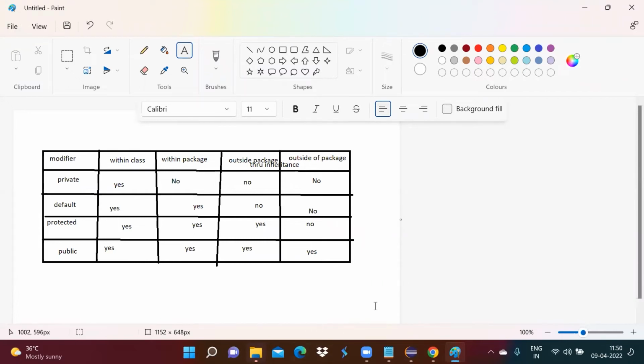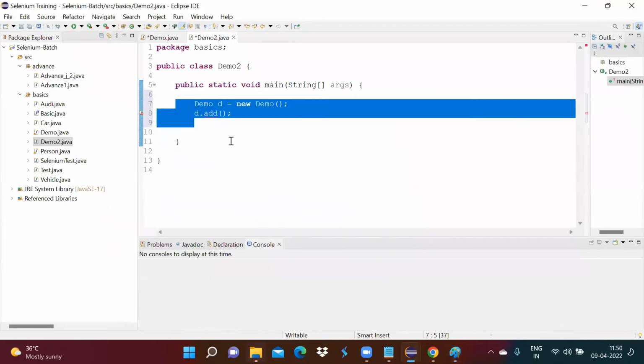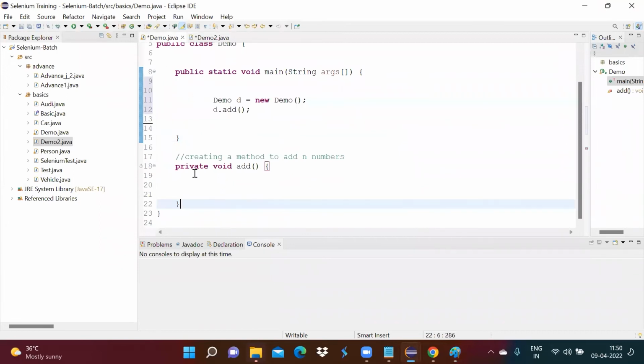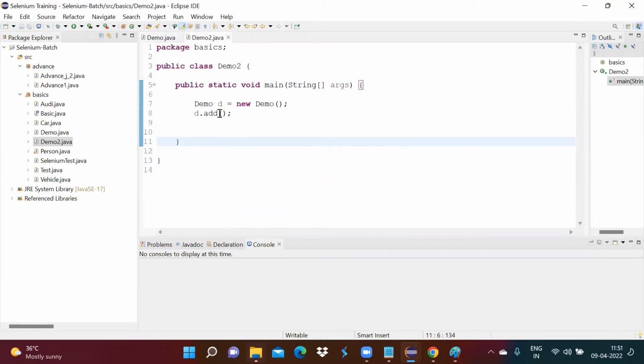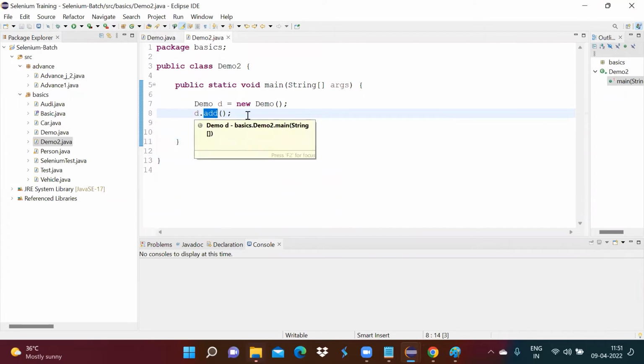Okay, now coming to the default. Default as in if you are not declaring anything. We are declaring here explicitly, writing private or public. If I don't write anything here, it will become default. Now it is not giving any error. So I can access this outside of the class in another class.